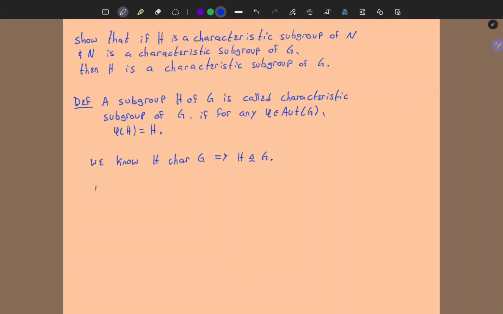We also know that transitivity does not hold for normal subgroups. So H being normal in N and N being normal in G does not imply that H is normal in G. You can quickly find a counterexample for this if you look within the dihedrals or the symmetric groups. I'm sure you'll find an example there.